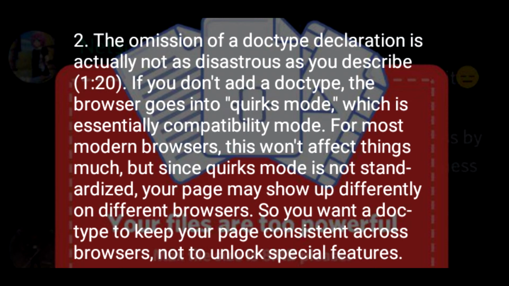Okay, I see what you mean. If you don't add a doctype, the browser goes into quirks mode, which is essentially compatibility mode. For most modern browsers, this won't affect things much, but since quirks mode is not standardized, your page may show up differently on different browsers. So you want a doctype to keep your page consistent across browsers, not to unlock special features.